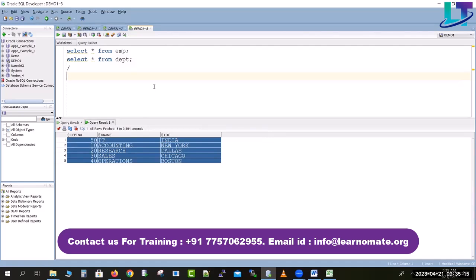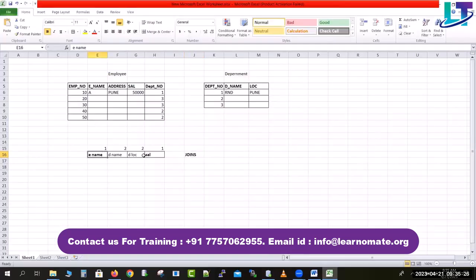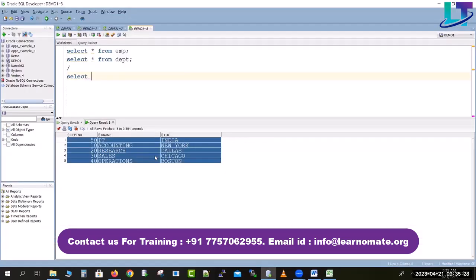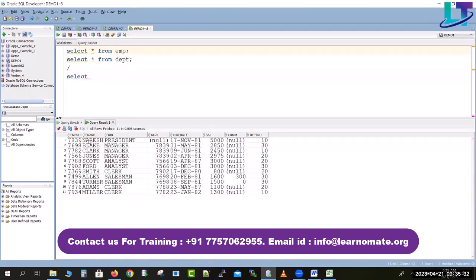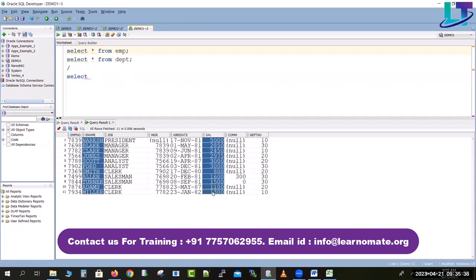Now I have to select from these two tables. So how will I write? I just have to write the select command, as I told you earlier also. Which two columns do we need? The employee name and the salary. I am querying my employee table. Do I have these two columns in my table? Employee name is there, yes. Salary is there, yes.